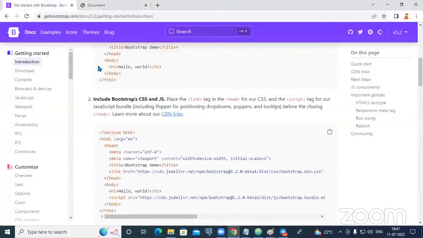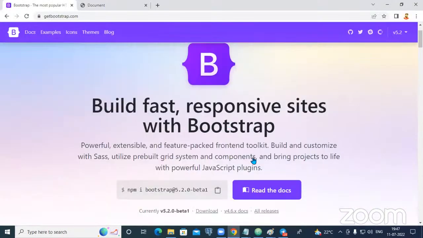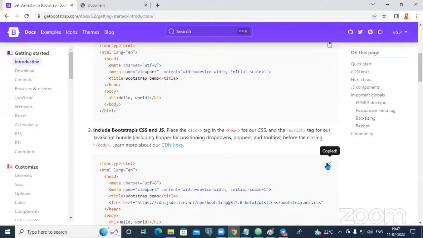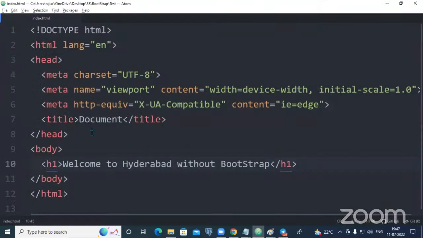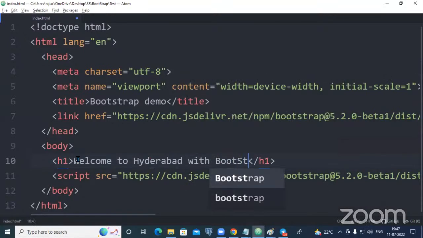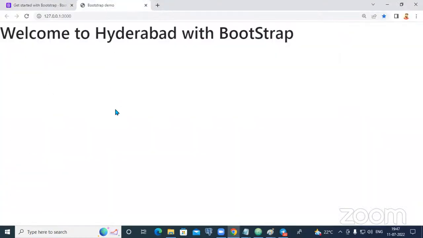Now I'm applying the bootstrap code. Go to bootstrap.com and just read the documents. Now we can see the second one, just copy this. Here, the same thing: Welcome to Hyderabad with the bootstrap. One minute, let's see the output. Let's go with 150%.